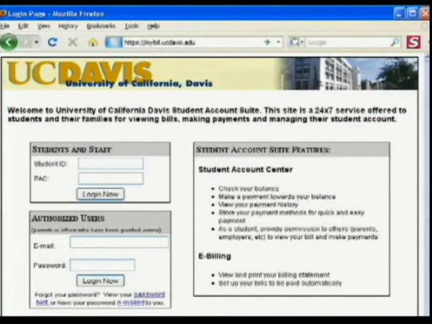MyBill is an online website that is available to all enrolled UC Davis students for viewing bills, making payments, and managing their student account. Students will receive their first billing statement for fall quarter no earlier than August 22nd or upon passage of the state budget. Billing statements are usually generated and available through MyBill on or about the 22nd of each month.